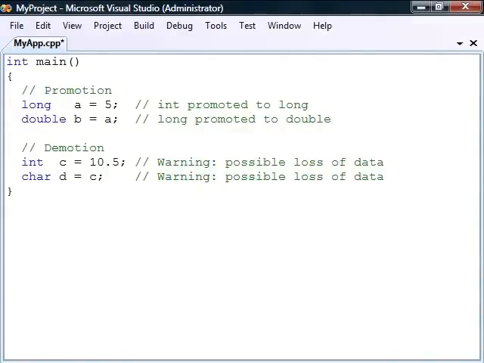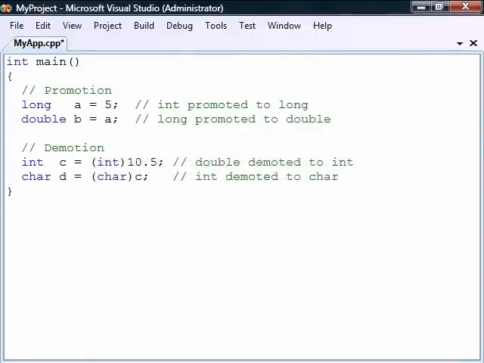The first explicit cast we'll look at is the one inherited from C, commonly called the C-style cast. We simply place the desired data type in parentheses to the left of the expression that we want to convert. This cast is suitable for most conversions between the fundamental data types. However, when it comes to conversions between classes and pointers, it can be too powerful.